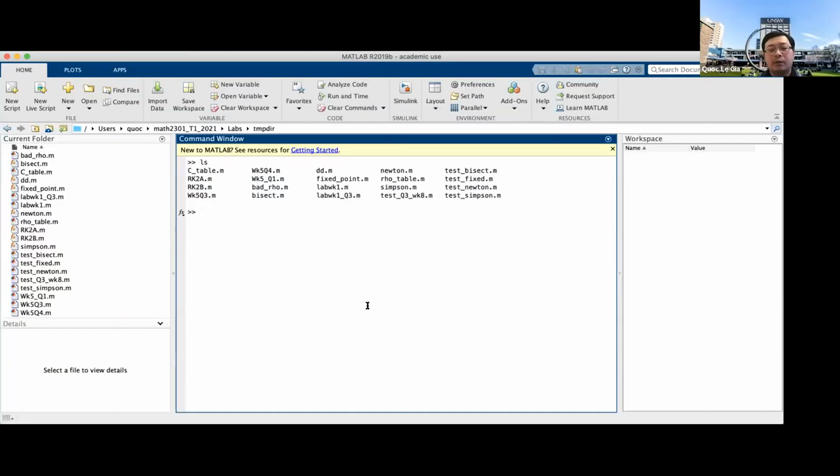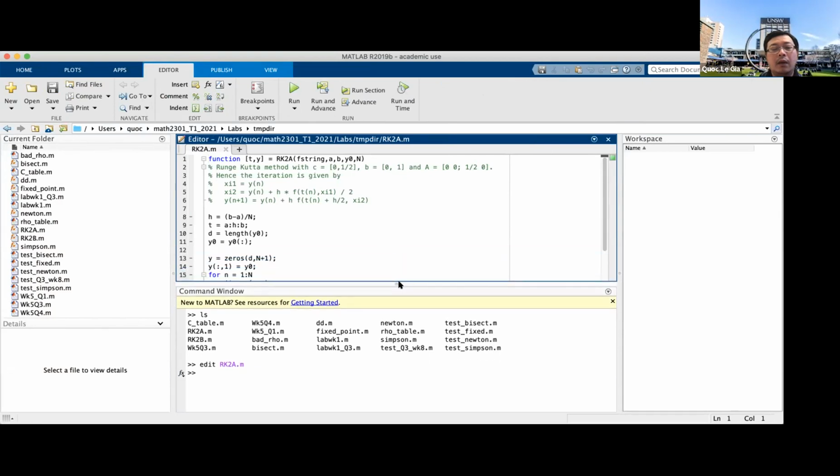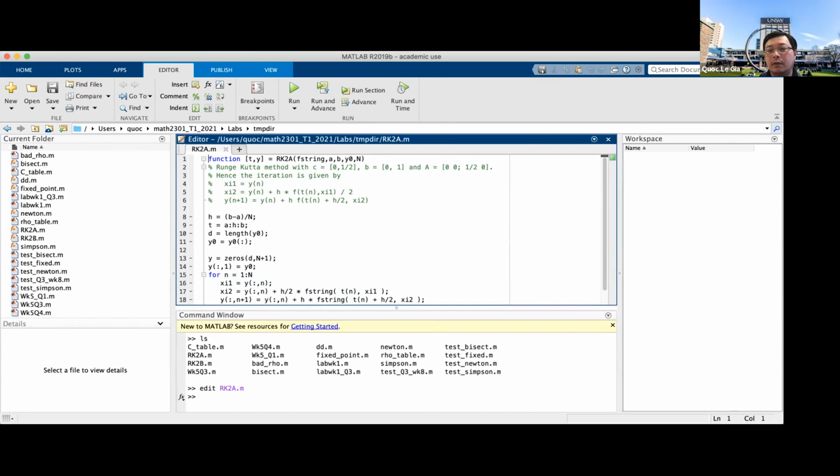Now you see my RK2A looks like this. Question: how do you know how many terms you have for the expression? Good point, that is a very good question. That's why you have to look into the table. The table gives you that many terms.